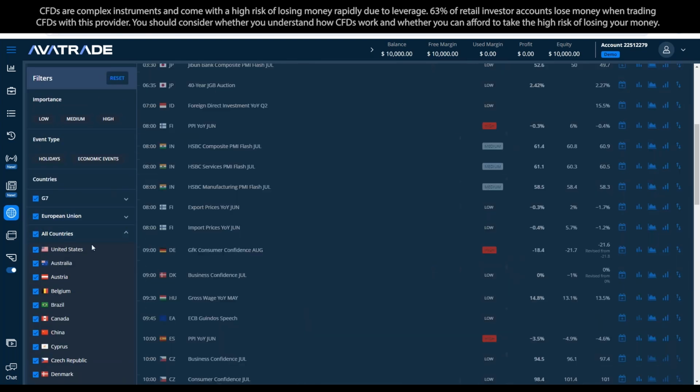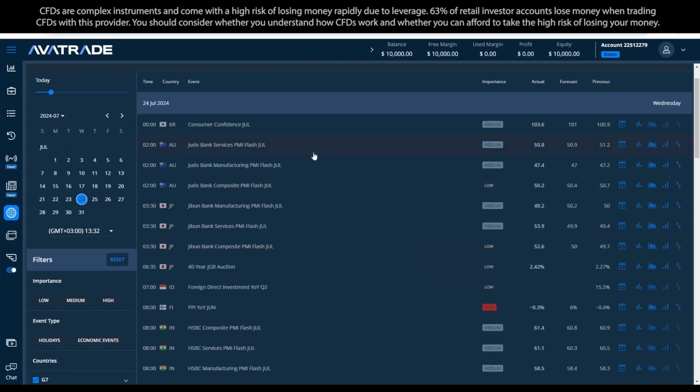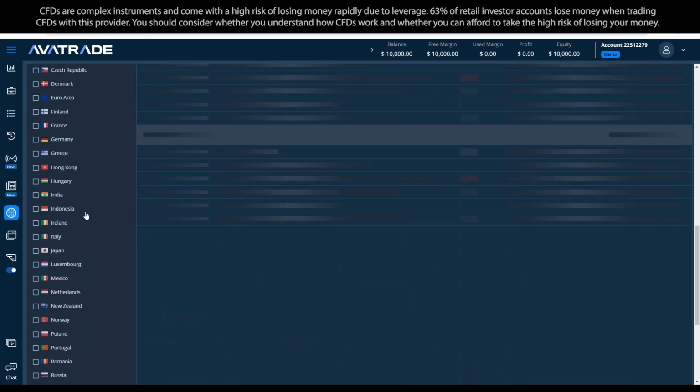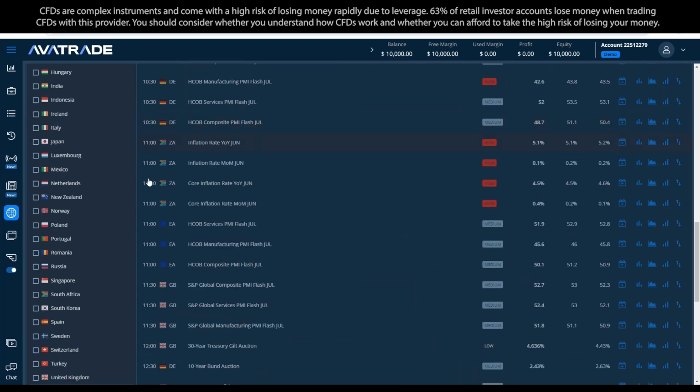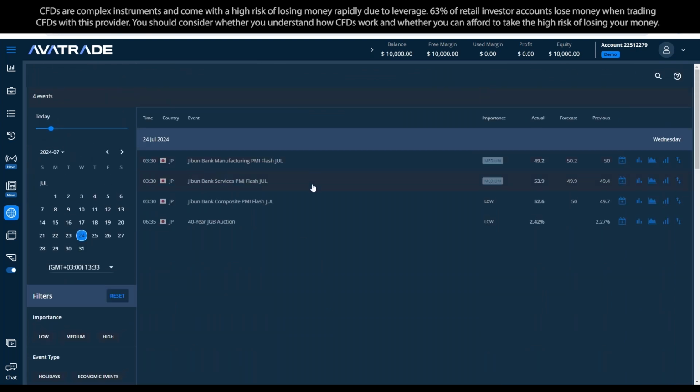Now, when it's on everything, I can filter it specifically to what I want by clicking on all countries and then picking specifically what I want. Let's suppose that I am following the yen, as an example, and I want to see only events related to yen. Those are my events for today.